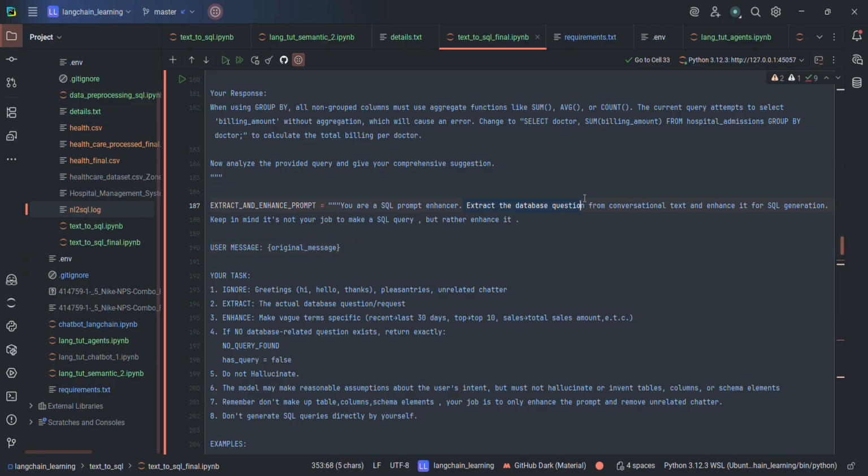Okay. Extract the database question from conversational text and enhance it for SQL generation. Please keep in mind it's not your job to make a SQL query, but rather enhance it. This part was added rather by me because when I was experimenting with it yesterday, it was continuously generating an SQL query, because the smaller models are aloof and they see you are a SQL. In fact, I didn't write prompt here too. I write it you are a SQL enhancer only. So yes, some English classes are in order.